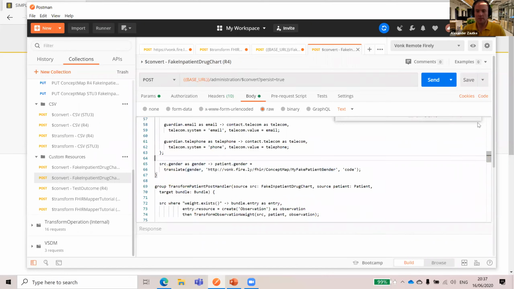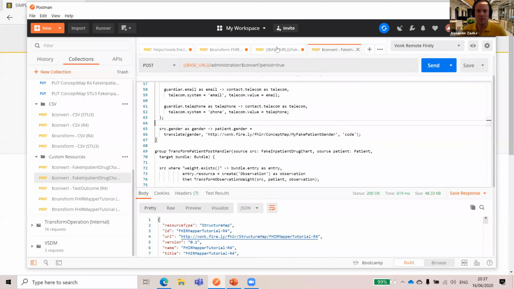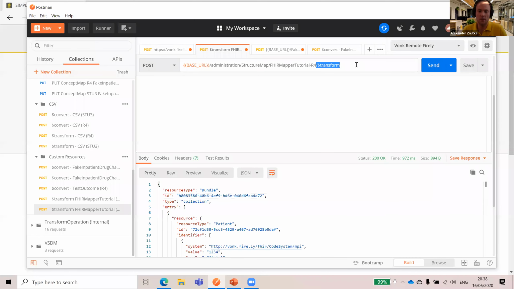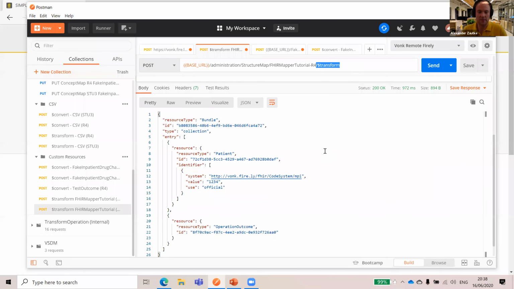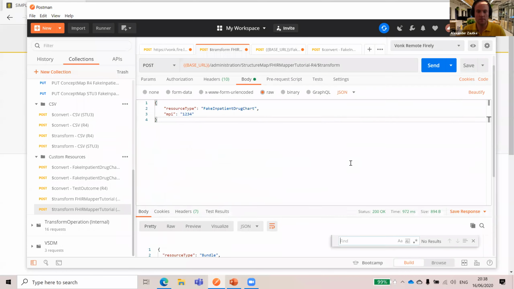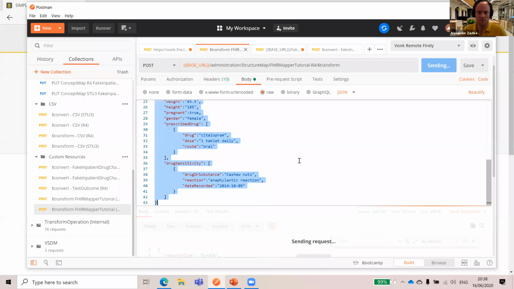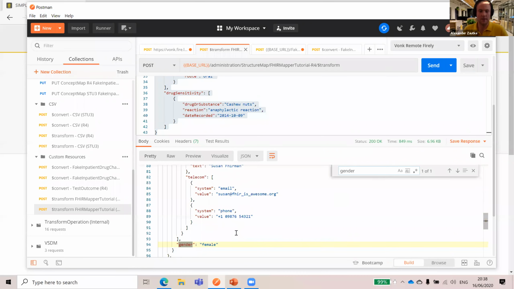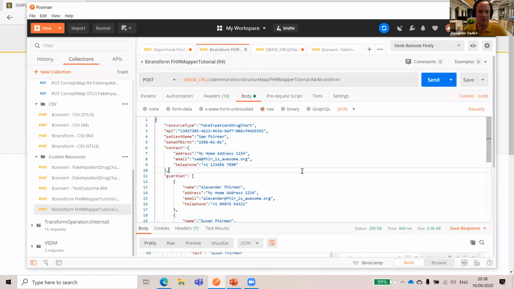So at the end we can now again maybe try that out. So we stored back the structure map. And if we are now executing the whole structure map again, you can see here, that was not the complete input. Gender. Here it transformed the input data using the structure map.